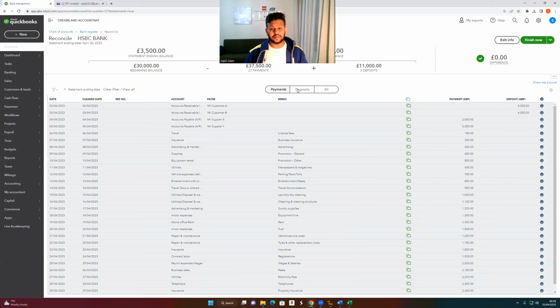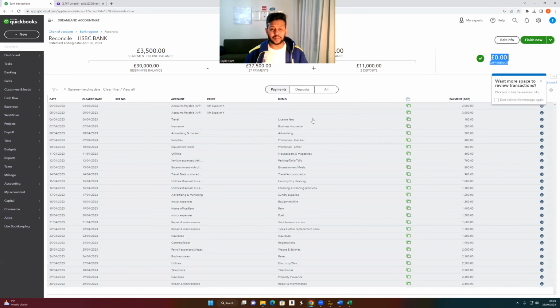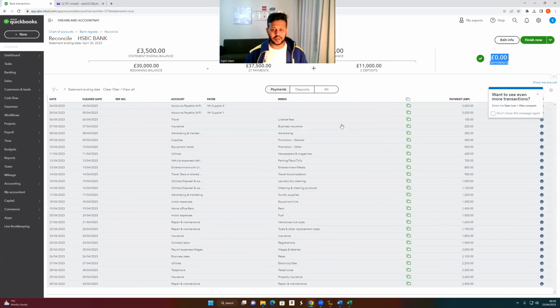And if everything is correct, then my bank will be reconciled. There will be no difference and it will be zero. You can see it is wonderful, we are very much done. We don't have any difference. You can see here, if it is not reconciled, it will show you how many payments we have. We have only two deposits from customers A and B, that is 5,000 and 6,000. And it shows how many payments we have made, all the payments we paid to our suppliers, this and that.